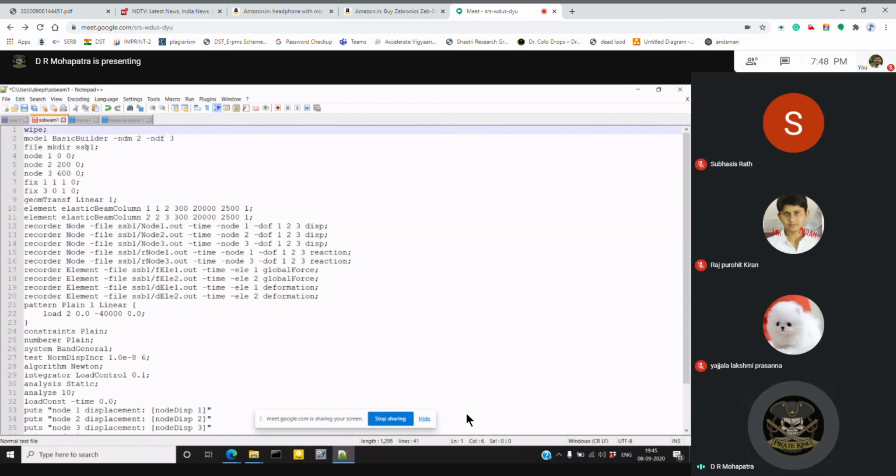You can choose any name for your file, then you store the results in it. Here I have created XSB one for the simply supported beam, example one, but you can choose whatever you want. The model builder defines the number of dimensions and degrees of freedom, and the file step clears the file where you store the response of the model. Then you go for defining nodes.